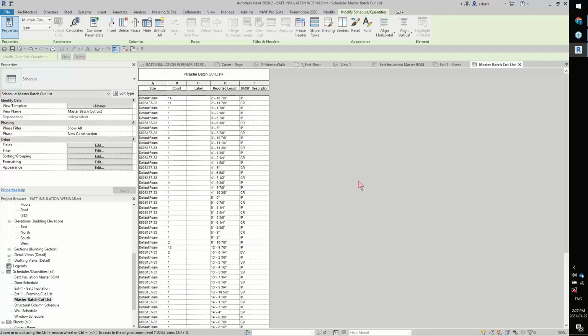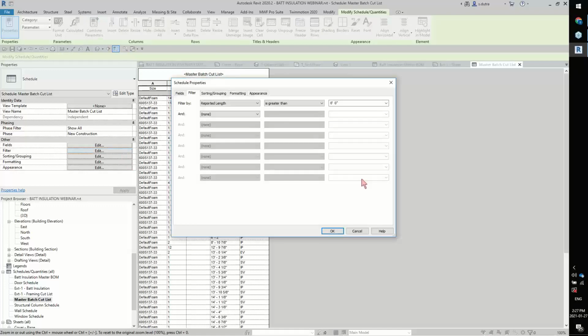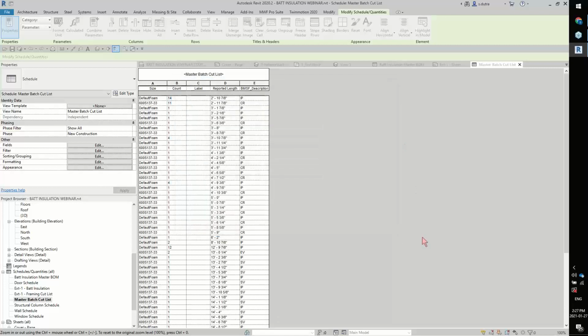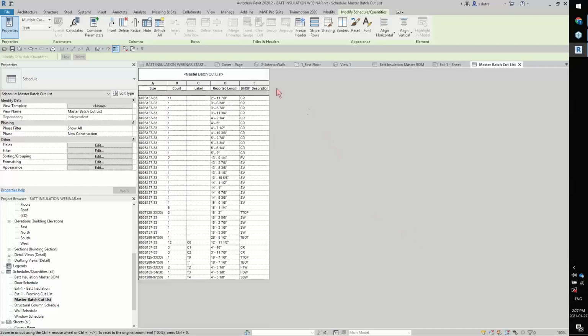So once again, using the power of Revit, we are going to filter that out to eliminate it from the schedule. So I'm going to have another filter here, which is BIMSF description. And this time I'm going to say does not equal. And I'm going to navigate here to IP. There it is. And I'm going to say OK. So now I've removed that from my list.